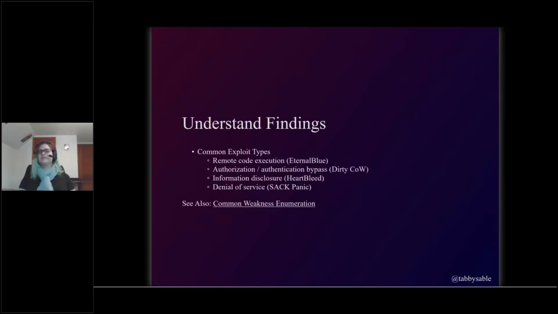Next, you have information disclosure bugs, which are essentially, I can learn something inappropriately. A few years ago, Heartbleed was a famous information disclosure bug in OpenSSL that leaked a small number of randomly selected bytes from server memory.